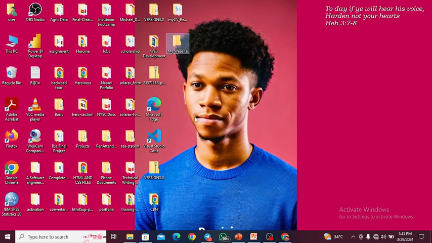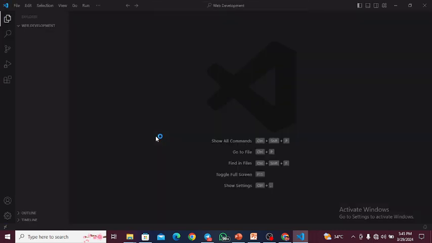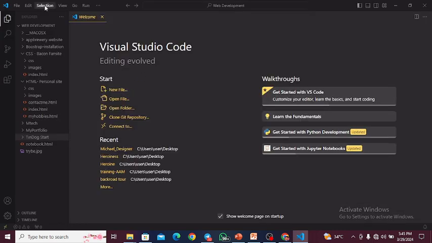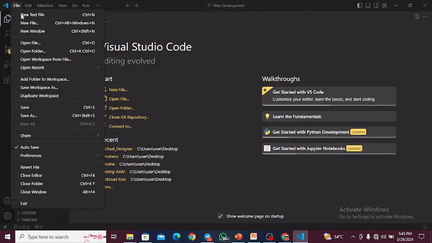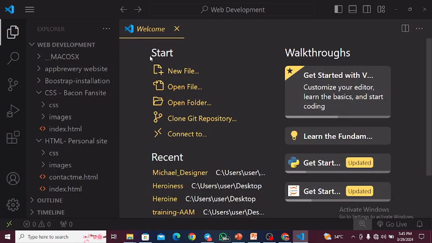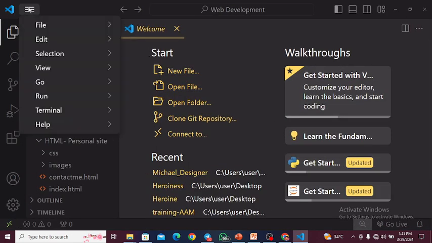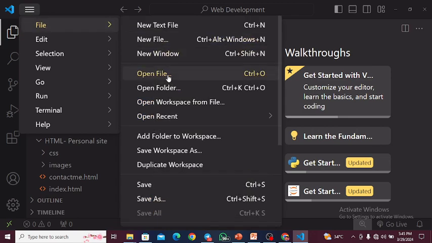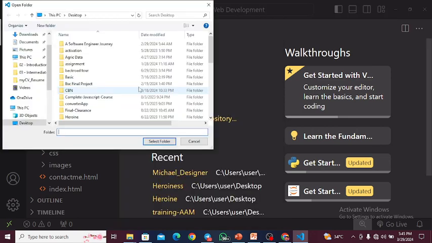Now let us access the folder from our Visual Studio editor. So double click on your Visual Studio Code and then it will load up. All right, go to file, click on open folder. I am so sure that we can all see my screen, right? Okay, let me zoom it a little bit so that we can all see. So click on file and then open folder, then go to desktop.